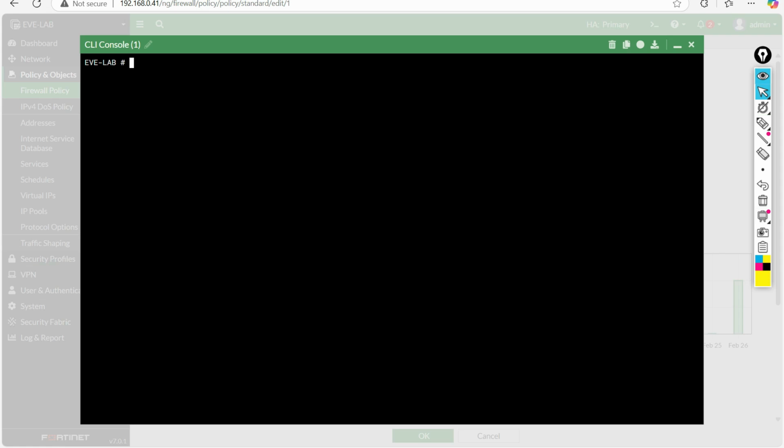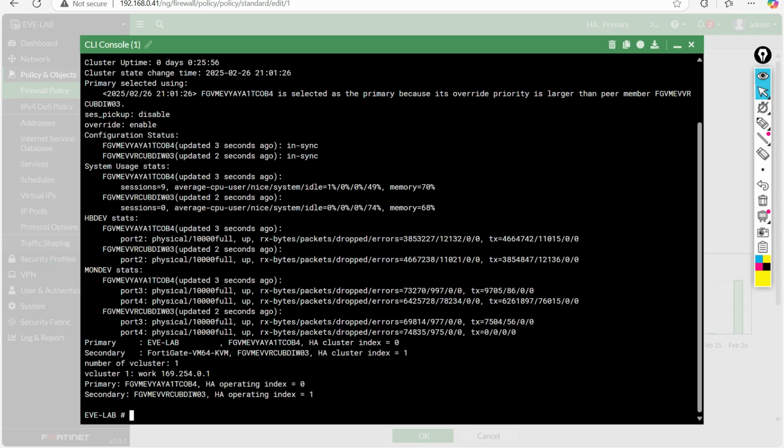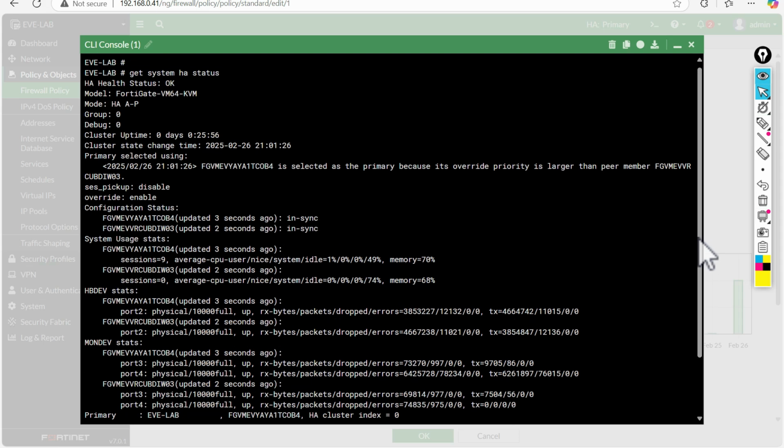Now let me quickly show you some outputs. The first command which I will show is get system ha status. The reason I'm showing you is that when we are working on real scenarios, we see multiple issues related to high availability. In order to resolve those issues, we can gather this output information from the FortiGates to perform troubleshooting.